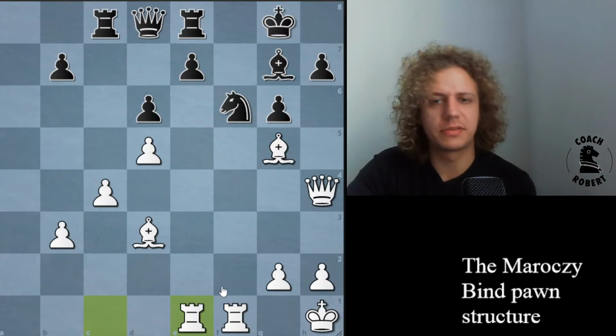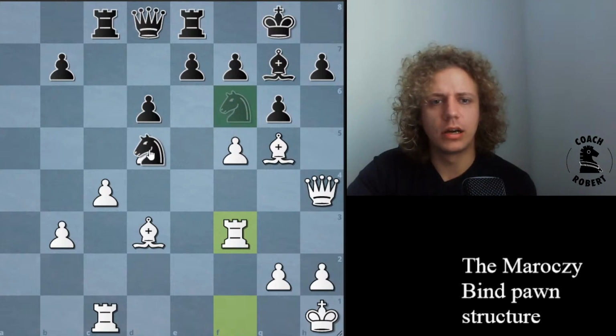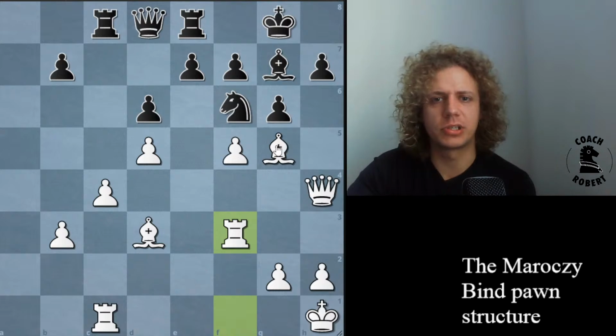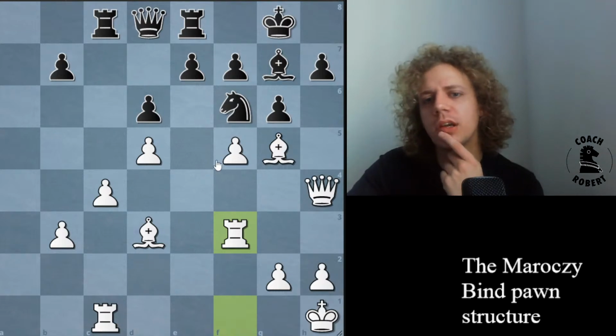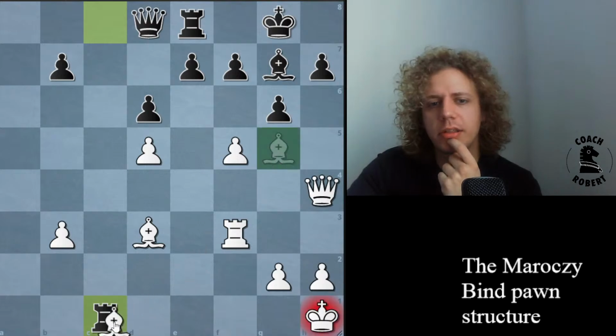Rook f3, knight d5 is not something? Okay, good question. So rook f3 happened in the game. Well, knight d5, I could at least go up a piece, right? Because bishop g5 guards c1. So I think this is fine.